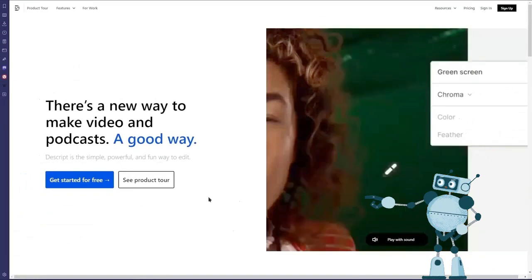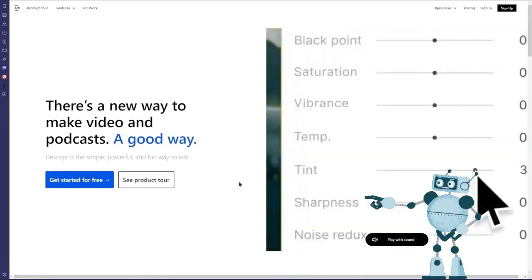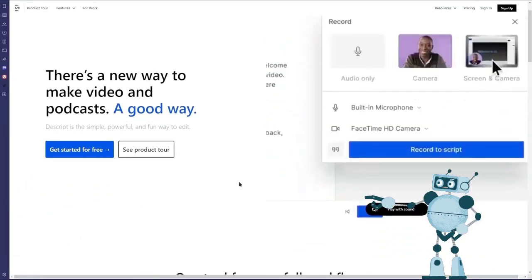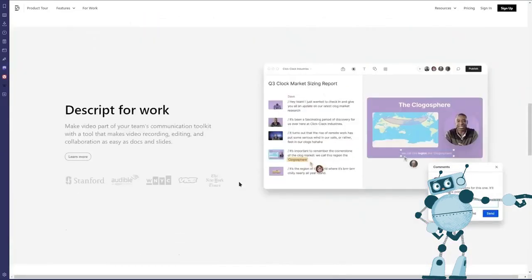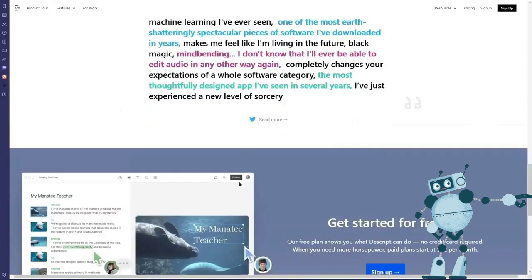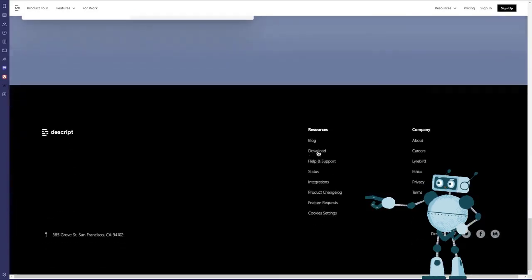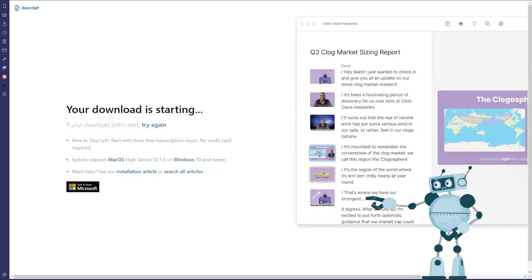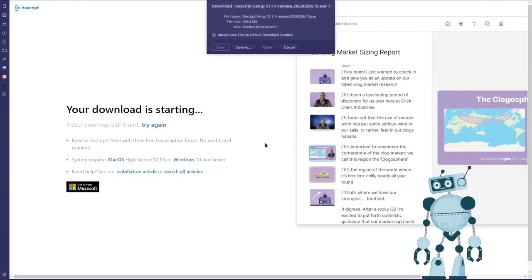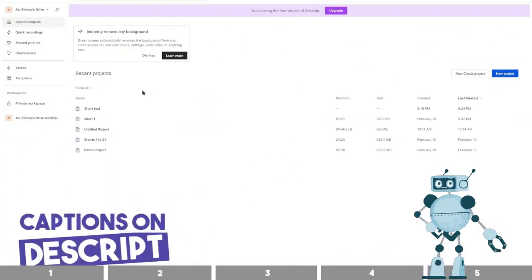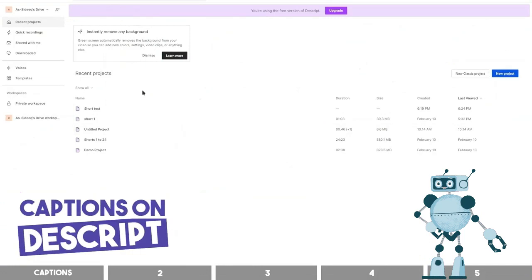It is a free tool with a lot of capabilities, which you can download to your PC or Mac. I'll place the link in the description below, and you can also go to descript.com and then scroll down to the bottom to click on the download button. Wait for it to download and follow the prompt to install. After installation, you may need to sign up for a free account, and you will be brought to this dashboard.